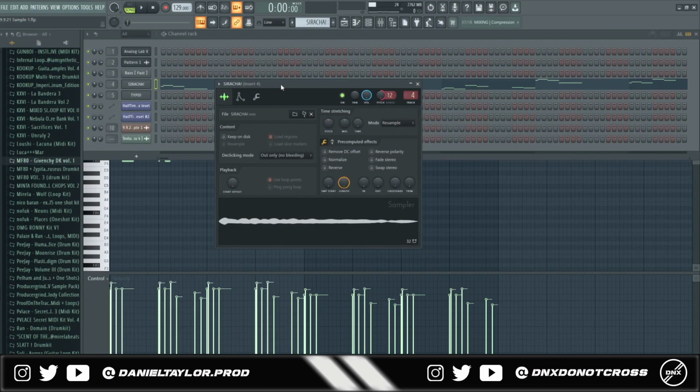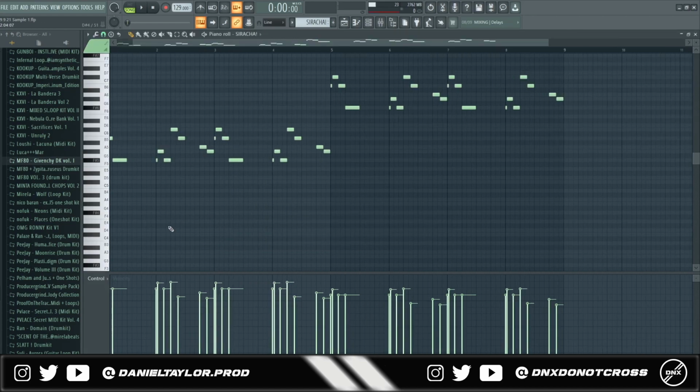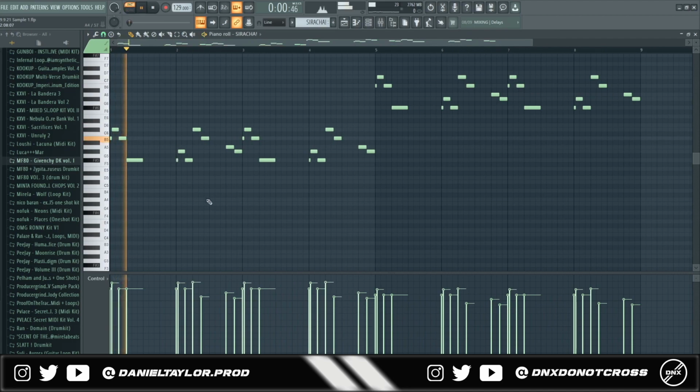So the next thing that I did is I added a lead. I just grabbed this one shot right here from a random one shot kit. I pitched it up an octave, and then I made the envelope like this, with the attack a little bit up, hold all the way up, and everything else all the way down. And I came up with this pattern right here. I'll go ahead and play it.